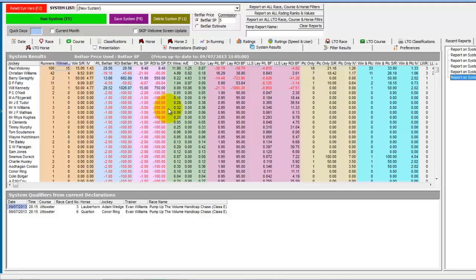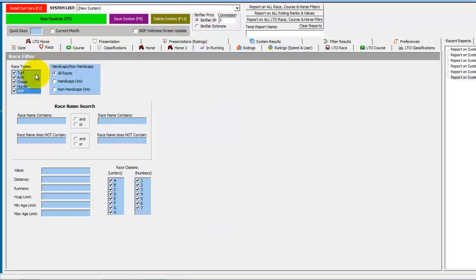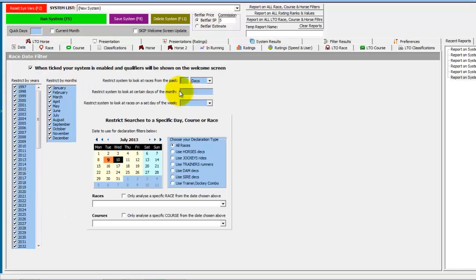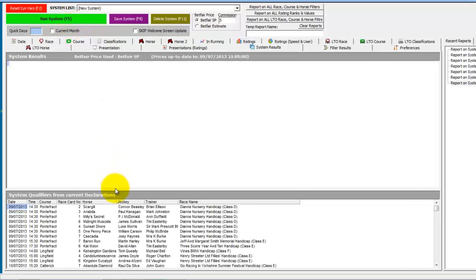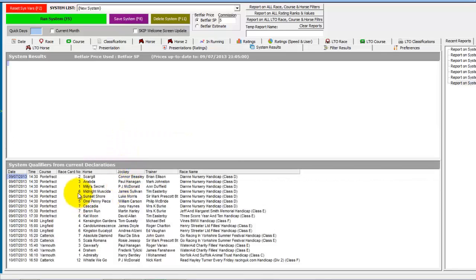So let's go through this whole process again now, but for turf races instead of handicap chases. So if we reset all the system variables, then we go back to the Horse 2 tab. On the turf handicaps box, we want to enter 0 handicap runs. And in the race tab, we'll just choose turf handicaps. And then on the date tab, we'll enter 0 in the days backwards in the database, so we only look for qualifiers. Run the system, and we're shown the qualifiers for the next 2 days that are making their handicap debut.